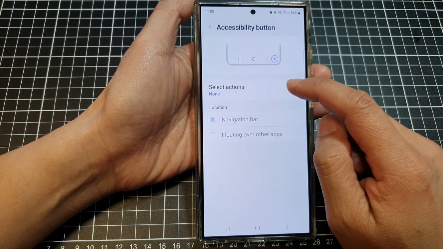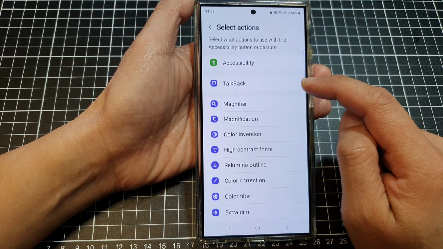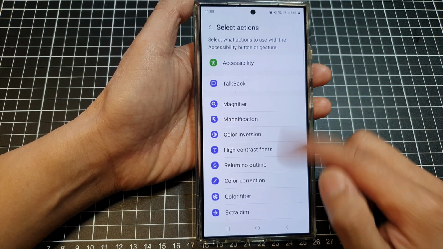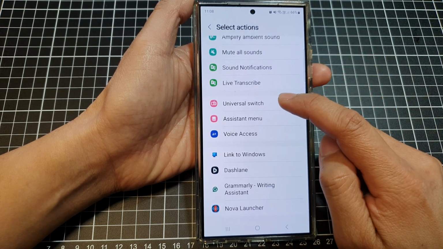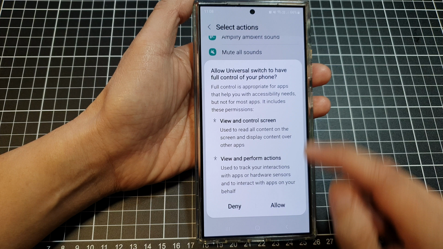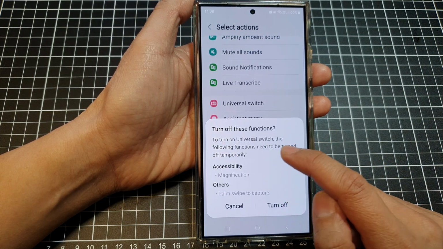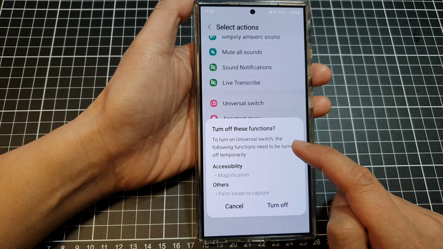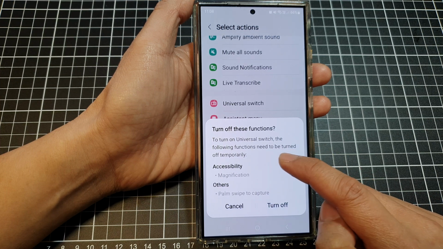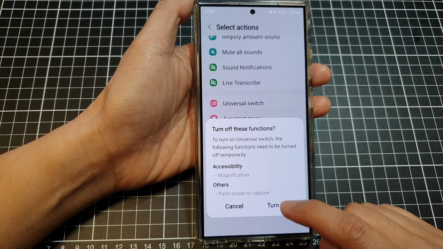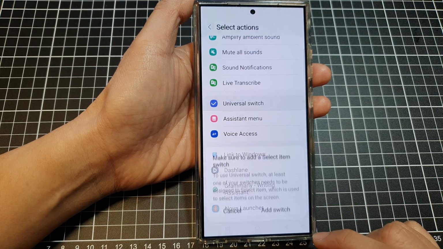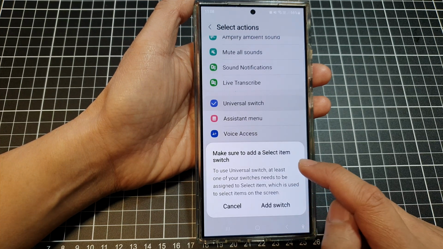In here, tap on select actions, and then from the list scroll down, then tap on universal switch and then tap on allow. And here it says turn off these functions. To turn on universal switch, the following function need to be turned off temporarily. So just tap on turn off, and here we can turn on the universal switch.